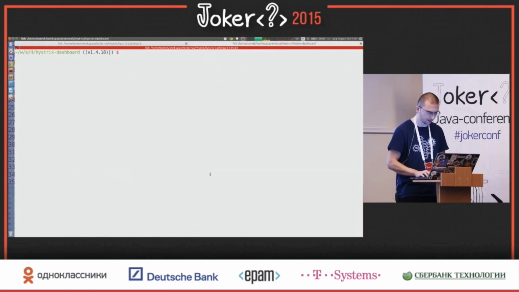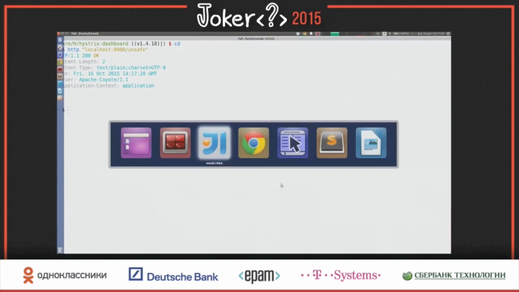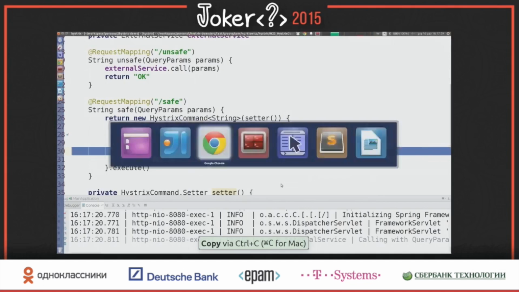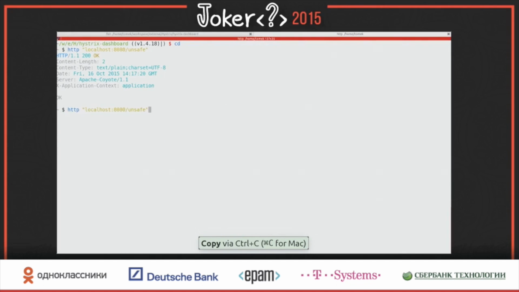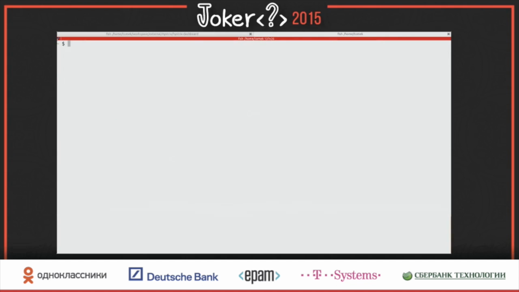So let me run a simple test. I'm going to call it right now. And the endpoint was unsafe, right? So that was the first one. Calling this endpoint, what I get is OK, because that's what we return from the endpoint. So that went well. I can actually call it multiple times, and every single time I get OK. So that's fine. Our external service works, and our service works.